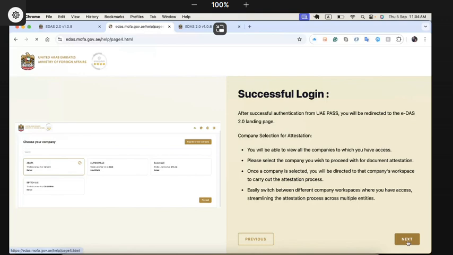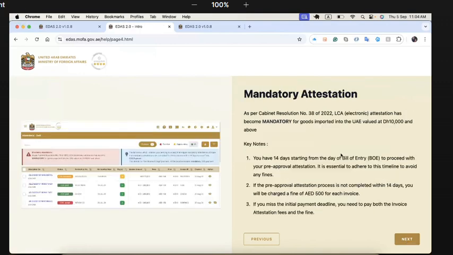So in the menu on the top left corner, you can see the 3 lines. That is the menu. Once you click the menu, you will get mandatory attestation. With mandatory attestation, all the pending and all the completed lists will be there. Once the BOL or declaration is cleared, it will appear in the list automatically.